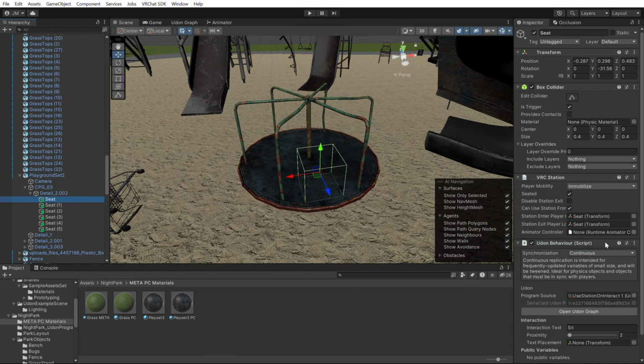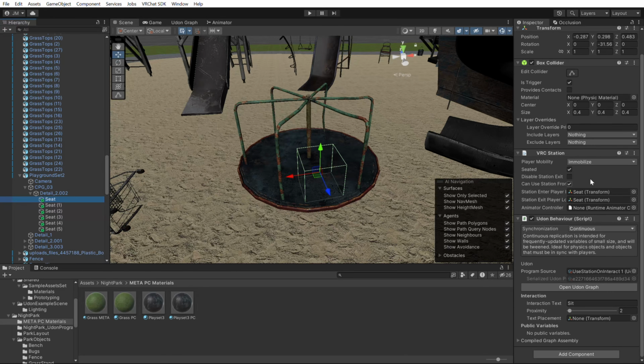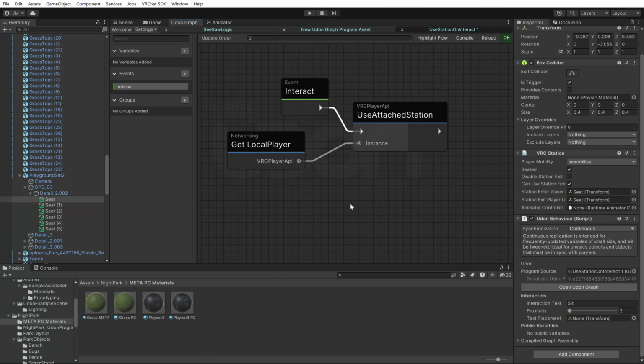Just add the following: create an empty item that should be attached below the ride, so they will move together when the animation happens. In the seat that you just created, the empty object, you should add a box collider, VRC station, and make an udon behavior script with an udon graph added to it. Just copy this graph, and now let's get into the ride itself.